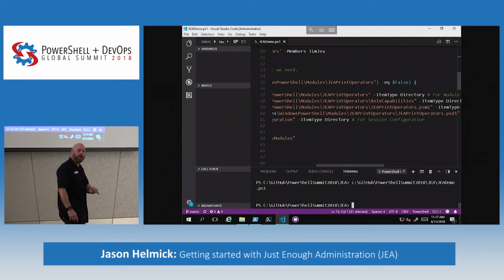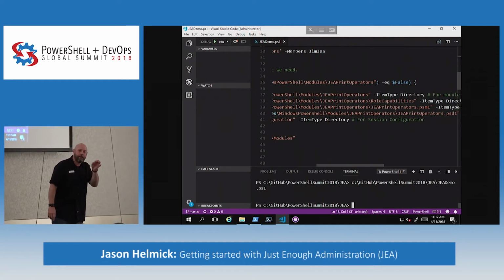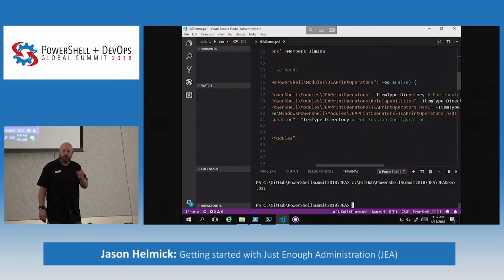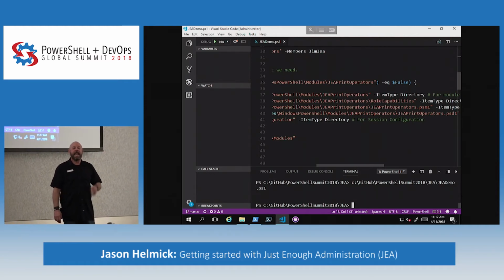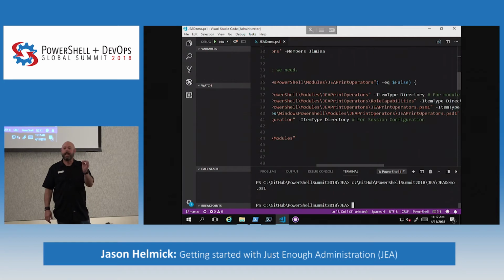I have a question for you. The role capabilities file goes with the module. If you want to deploy this to 10 machines, take a guess. What do you think you need to do? XCopy? Yep. You're not done yet. Now, put some juice into it.